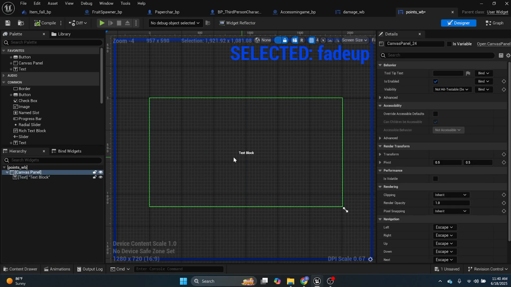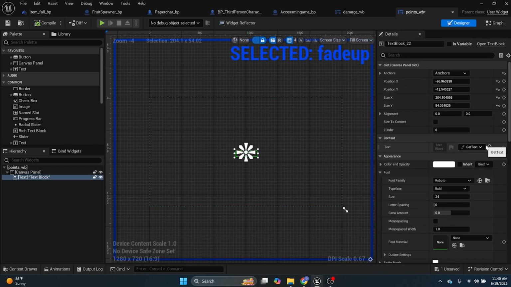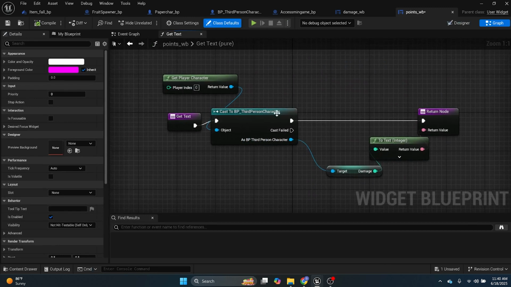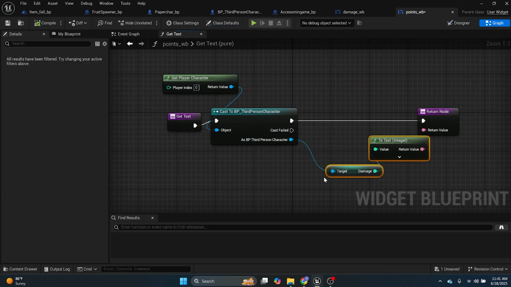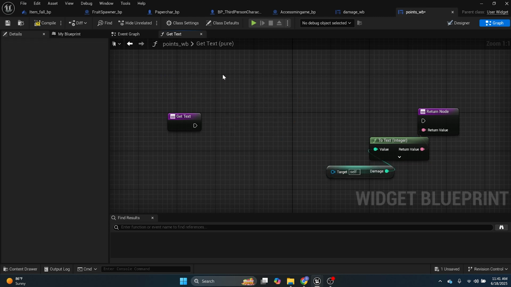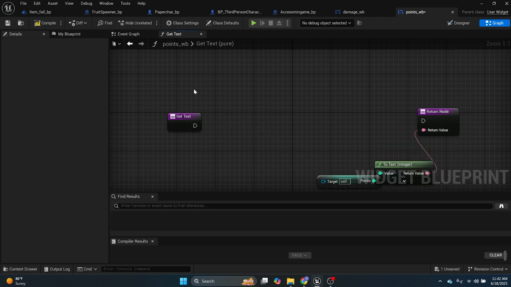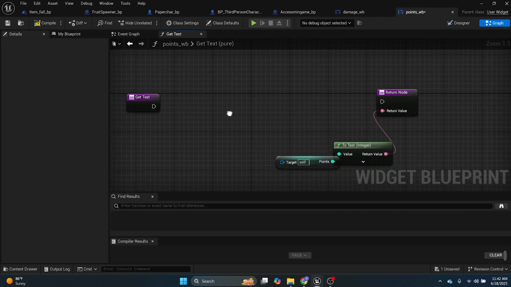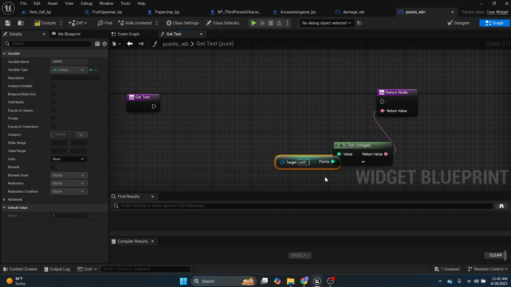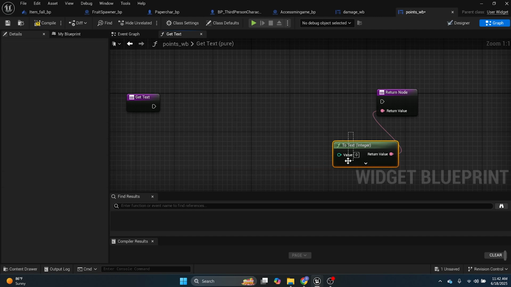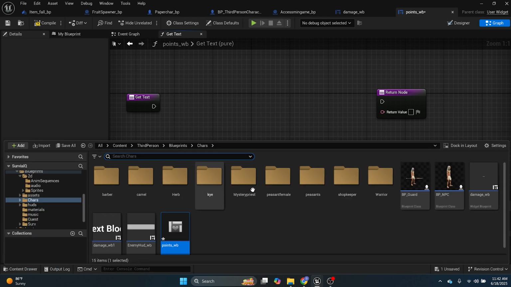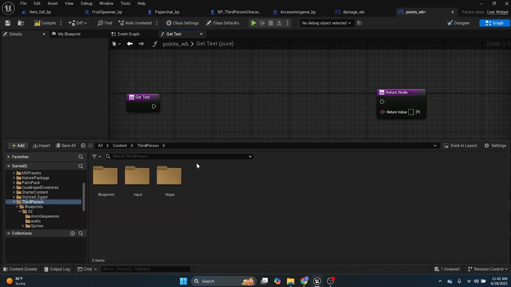The only difference is that when we have to bind this, let's look at what it's bound to. It's bound to third person character damage right now. That is not what it needs to be bound to. It needs to be bound to the points. All right, so in order to get these points, instead of casting to the third person character or the paper character, we're going to put the points on the game mode. So every time the points record, they're going to record on the game mode.